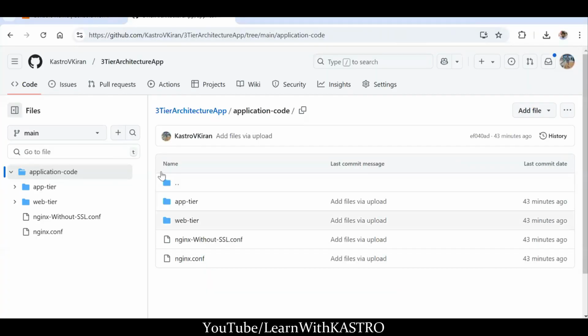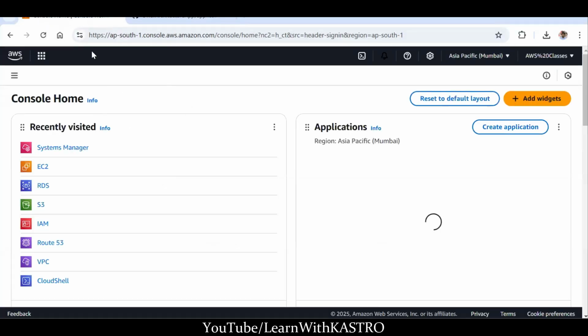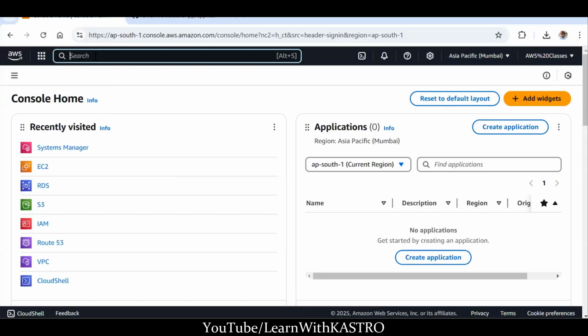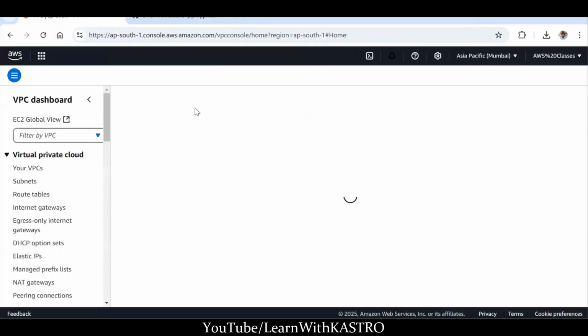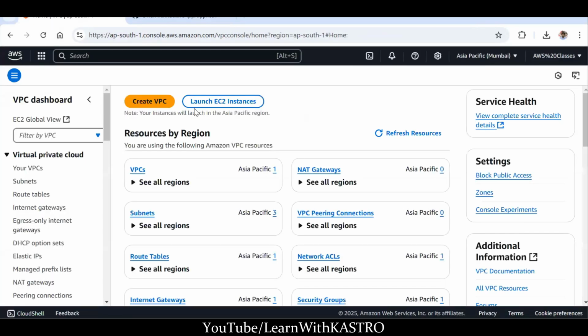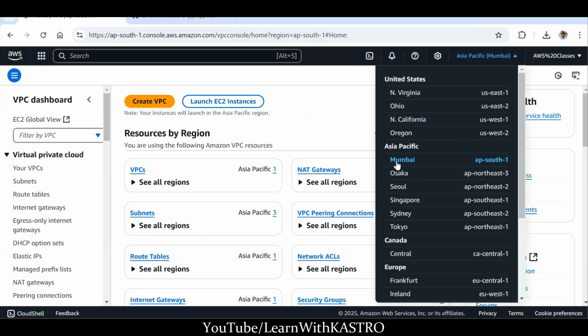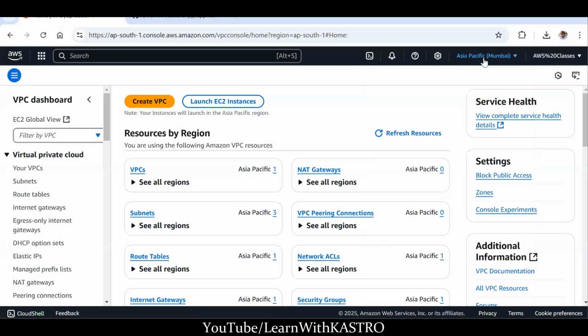So first let us go to the VPC service in the AWS cloud. You can see the search bar on the top, just type VPC and click on VPC, and here we are going to create the VPC. If you see on the top right side, I am currently in the Mumbai region, which is ap-south-1. Whatever resources I am going to create, I'll be creating in the Mumbai region throughout this project. So please keep an eye on this also when you are practicing.